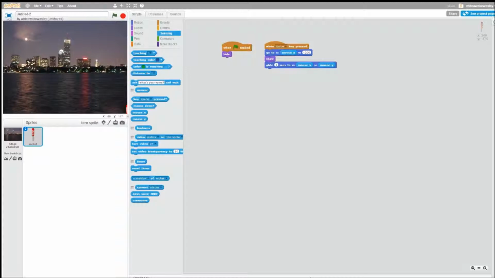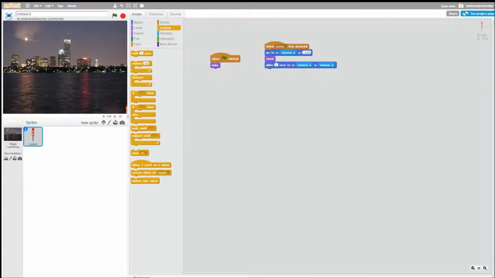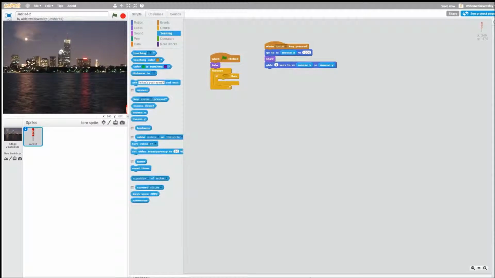So in our hide block over here, we're going to add a forever loop. So a bit of control. We're going to pick that forever, stick it after the hide. And then we're going to select an if statement. So we want control again. We're going to put the if in the forever. So we're going to loop around here forever. And every time we come around, we're going to do if something then. In this case, we're going to select mouse down. So here's mouse down. Slot that in there.